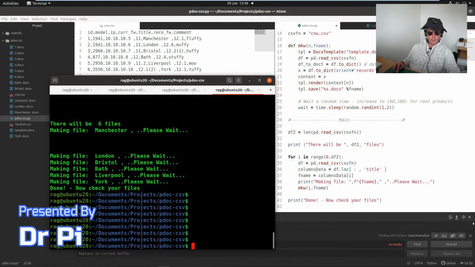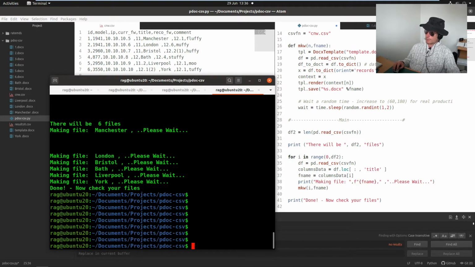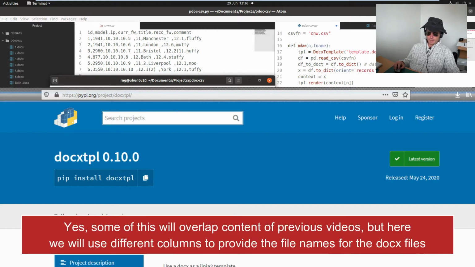Hello. So here we are again, and we are looking at naming files dynamically based on values in a particular row of a CSV. And I'm just going to show you something. I'm going to show you a comment I had, or a suggestion rather.